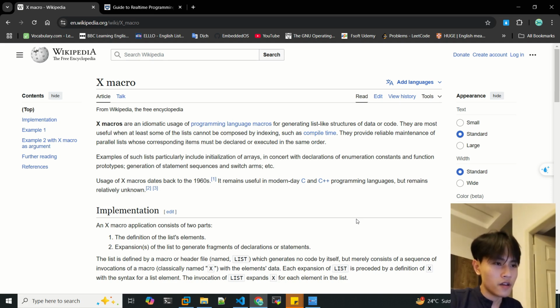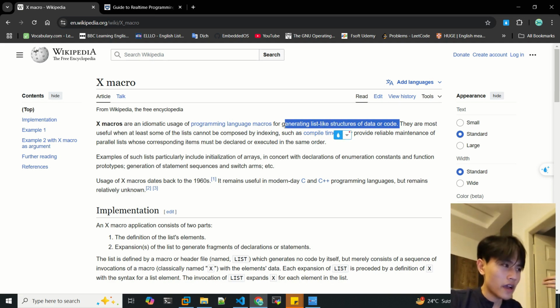First, let's take a look at the definition and some use cases. X macros are an idiom for generating lists of structures of data or code. In an event-driven architecture, you also have a list of events, and normally you have a similar list of event handlers, right? You define an enum and a handler for each event, and when some event comes to your architecture, you call back the handler, right? Let me give an example in real code.